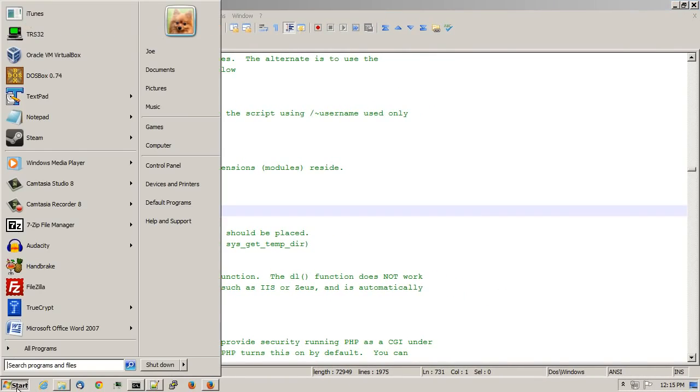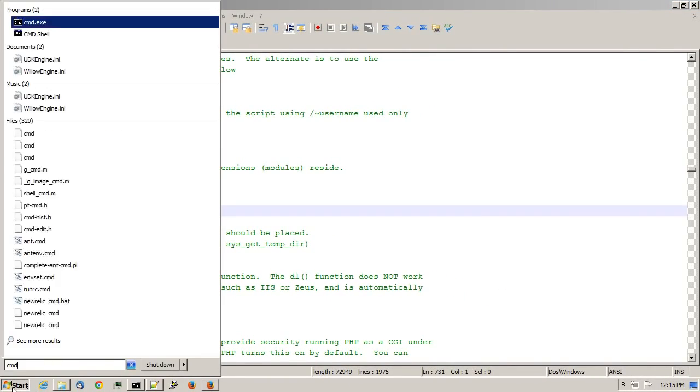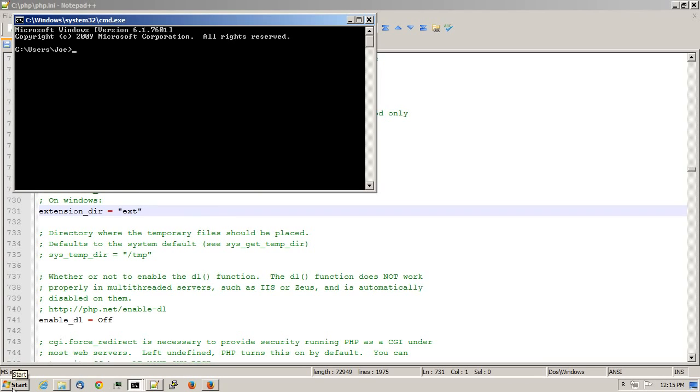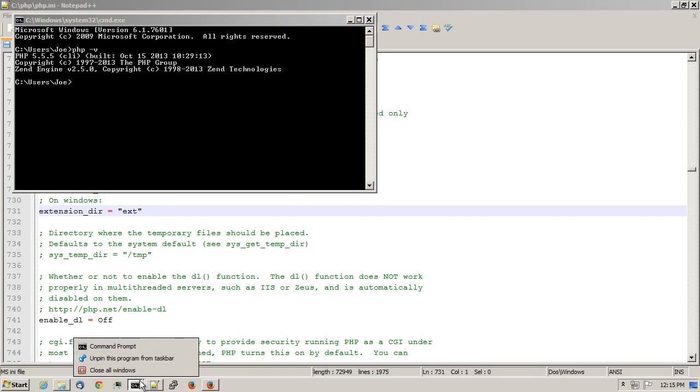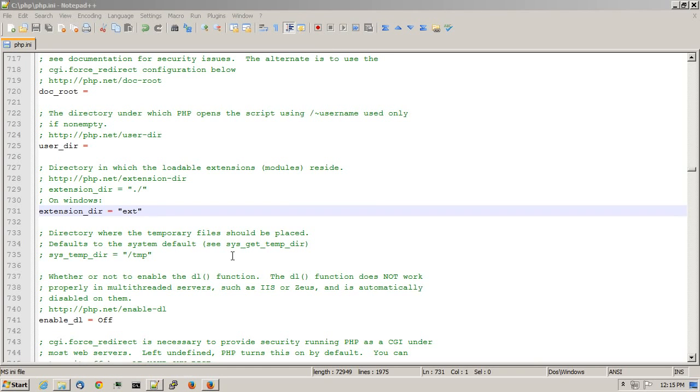And if I open up the command line by typing in Start and typing in cmd, I can type in php -v, press enter, and it tells me that I'm running PHP 5.5.5, and this is the command line version. Which is good, but I ultimately want to hook it into the Apache 2 web server, and I'll go ahead and do that now.